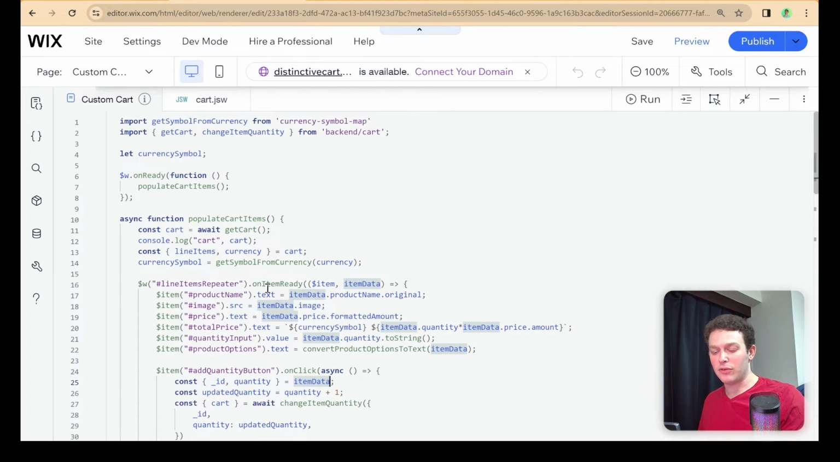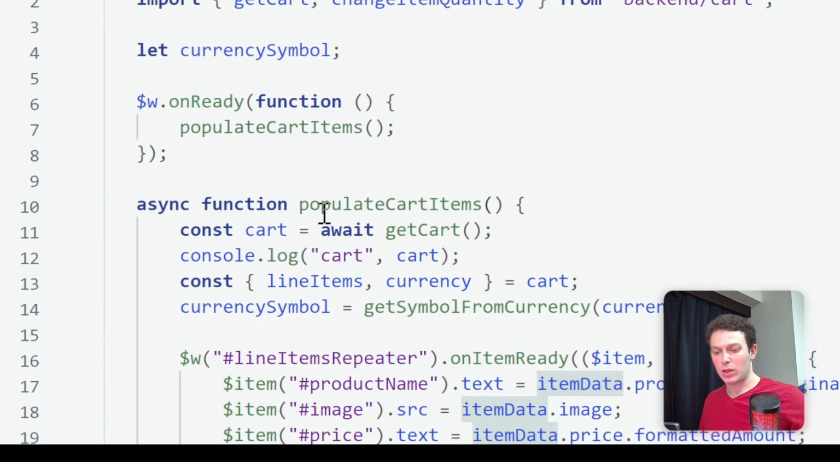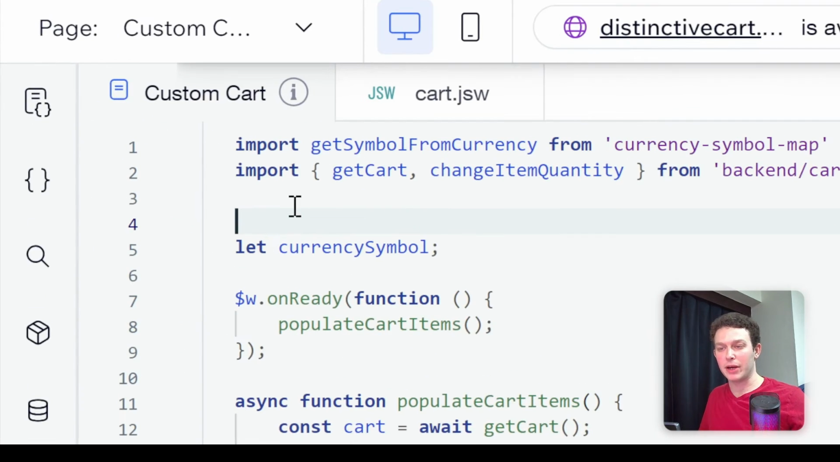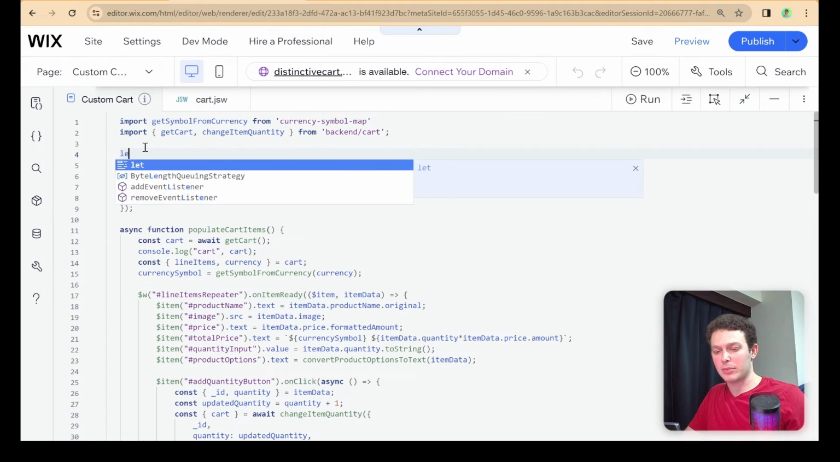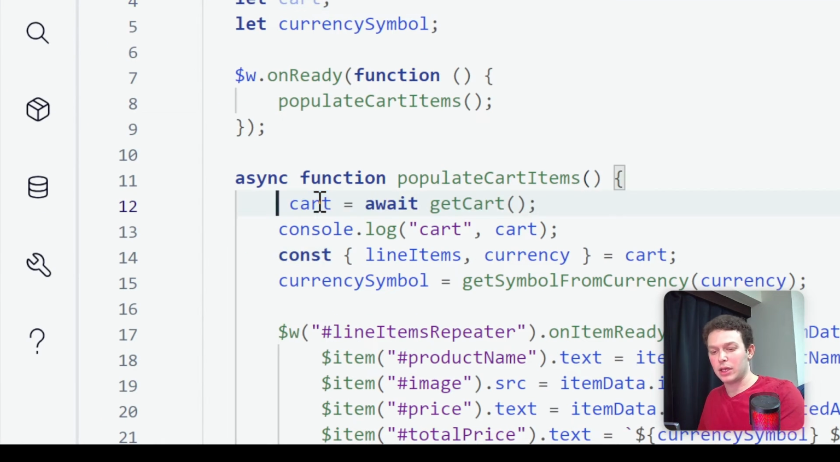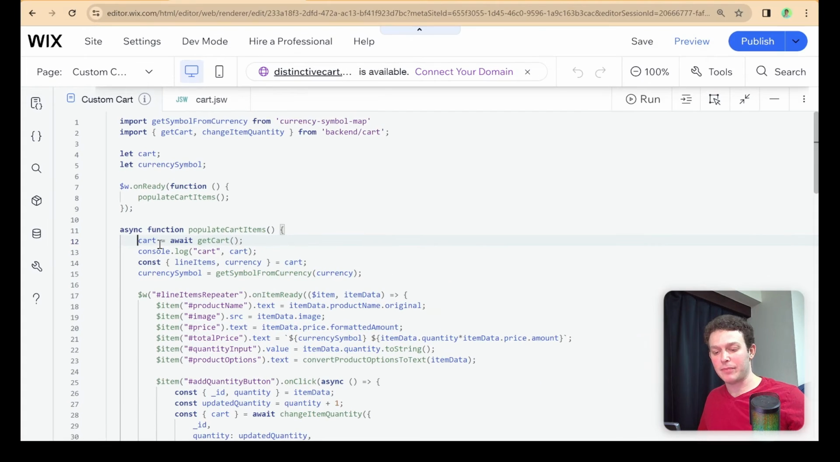So that means that over here, when we populate the cart items, instead of defining cart over here, I'm going to define it up here as a global variable. Okay, so I'm going to say let cart. And then over here, we're just going to say that cart equals get cart. Okay, that's the first step.